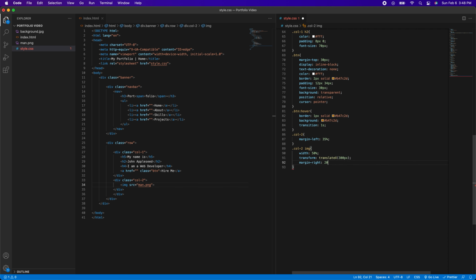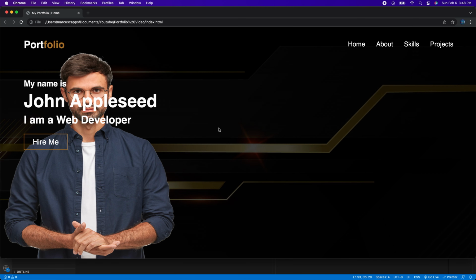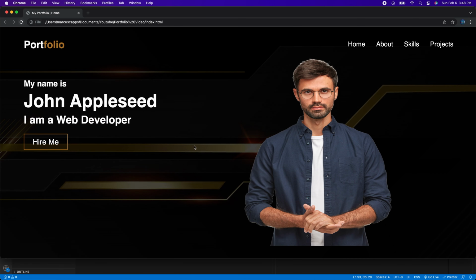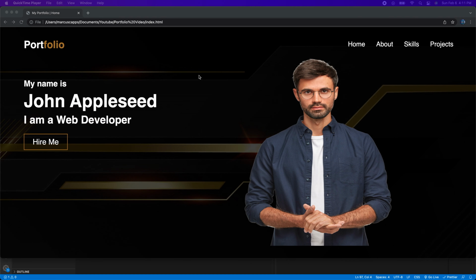Okay, then again, we're just adding some simple margin and transforming it a little bit so that it's on the web page where we want it. And if we refresh the web page, we can see that he is over on the right hand side and things are looking good. All right, so that's it in terms of the main page. Now we just need to make it responsive.